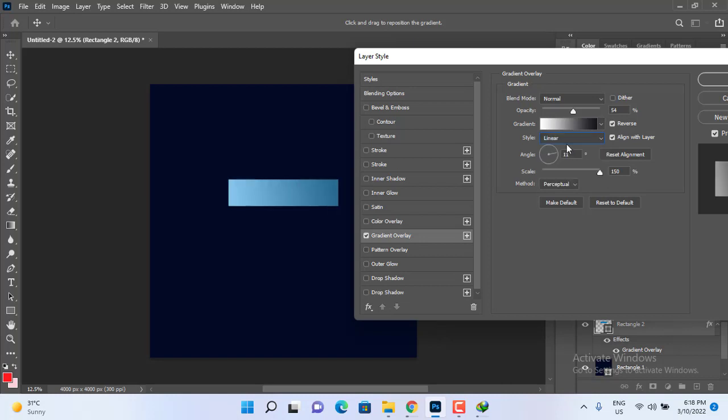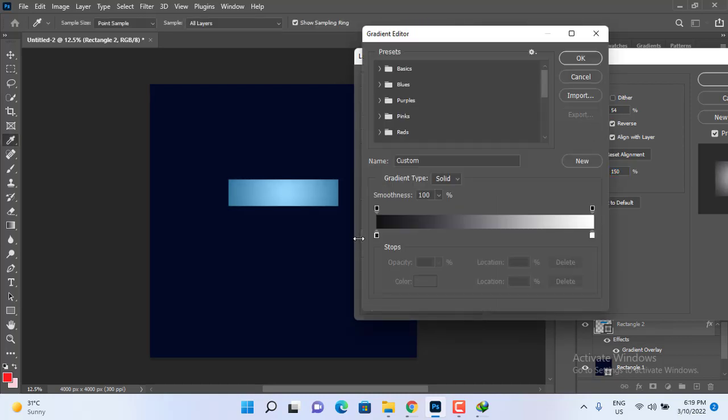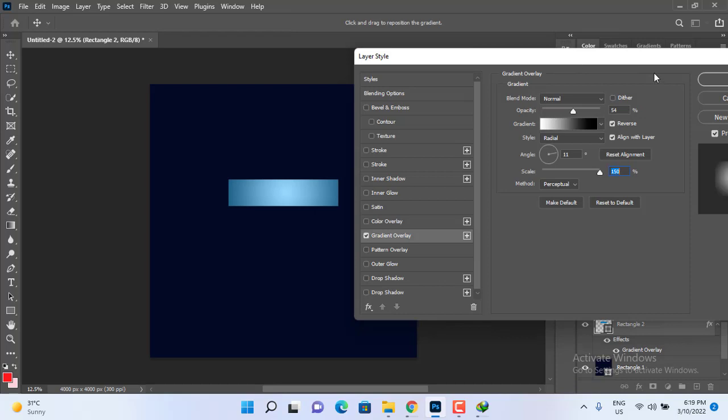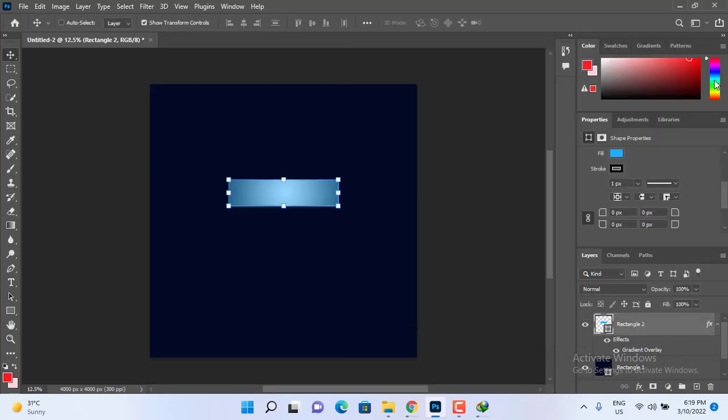So make sure this is radial. Linear will look like this. Change this to radial, radial will look like that. You can reverse it, it looks that way. So see, that's it. You can scale it down, and you can also scale it up. I think the color is not good enough, so let me change it to the dark one. Okay, I like that.